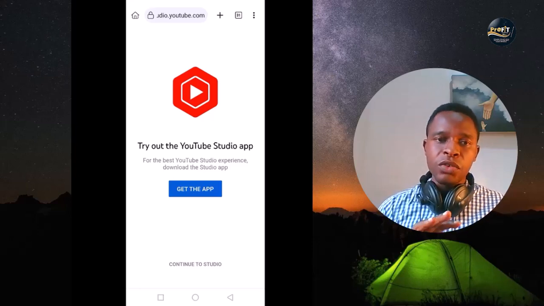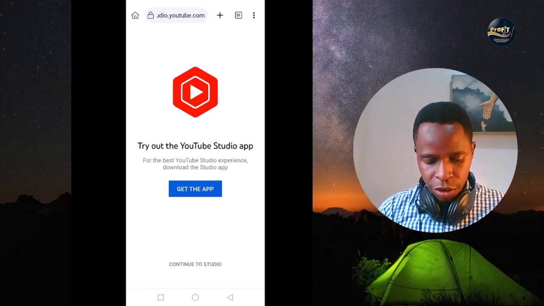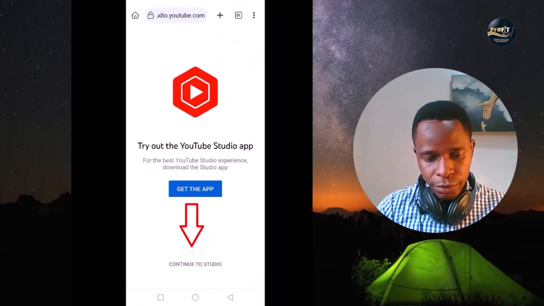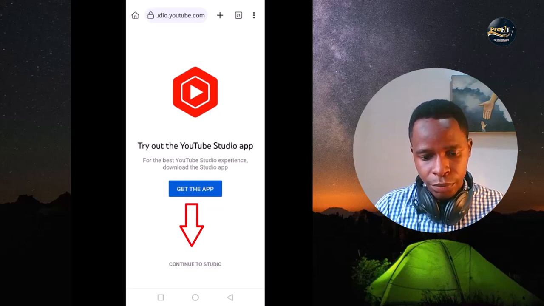Now when it brings up this interface, what you do is check down where it says continue to studio. Okay, don't click the center part where it says get the app. We don't want to use the YouTube Studio app. We want to use the browser. Okay, this browser. So you go to continue to studio down here, click on it, then allow it to load.